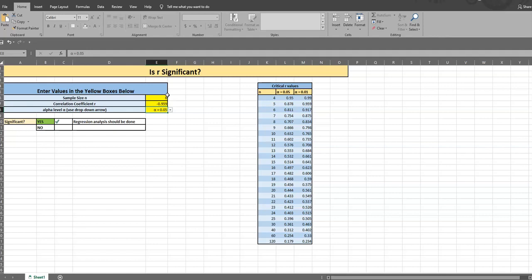You know, if you want to learn the table by hand, all you do is look up sample size of 6, go to the 0.05 and realize you need an absolute value of at least 0.811. Well, if you take the absolute value of negative 0.959, that has an absolute value that's higher than 0.811. That's why we're getting a yes.